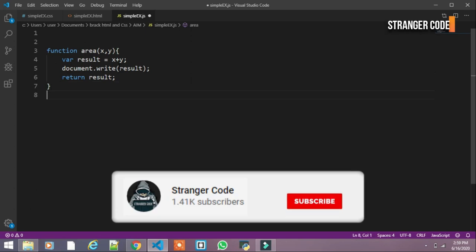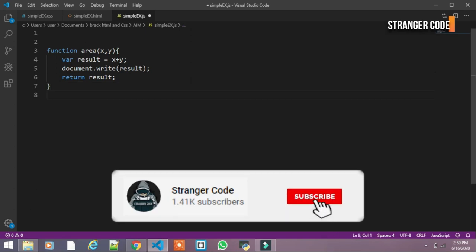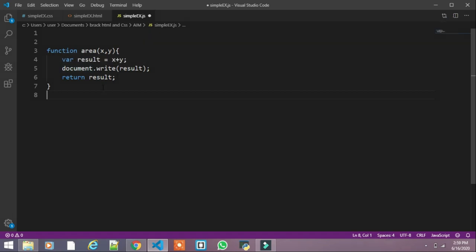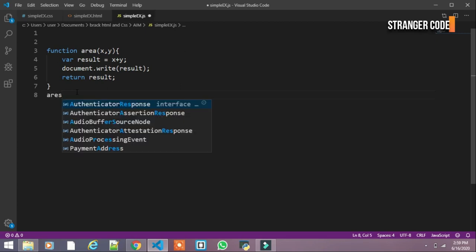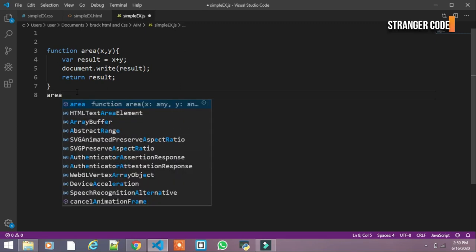Then here we're going to call this function. If we don't call this function, probably we will not get any result. See. Just save it, open and refresh here. Nothing is here. Let's go back. We need to call this function. I'm going to write area. It's our function name.